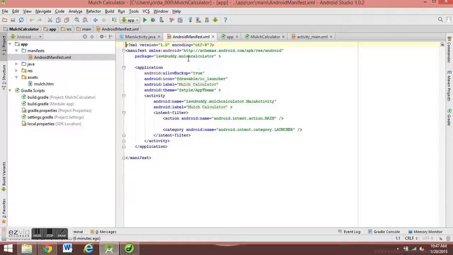Now this name right here is a very unique name in the sense that it cannot match anybody else's package name in the App Store. Otherwise, it's not going to work. So basically, to do that, just find something that fits you.